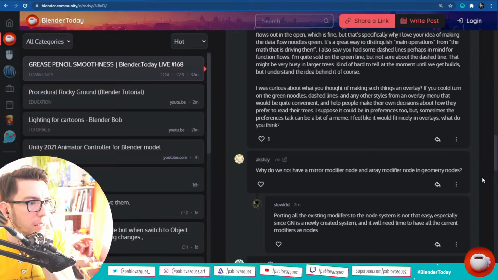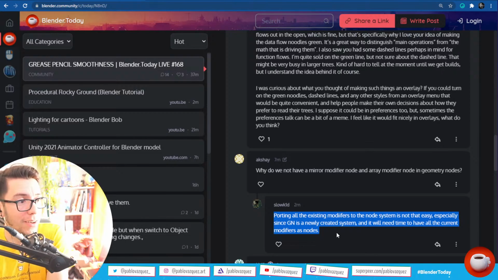Why do we not have a mirror modifier and array modifier node in geometry nodes? Let's see the answer. Porting all the existing modifiers to the node system is not that easy, especially since geometry nodes is a newly created system. It will need time to have all the current modifiers as nodes. This is a very valid answer.